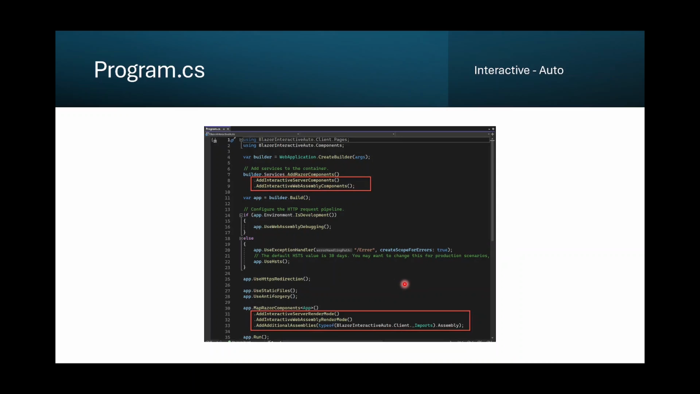And lastly, if we look at Interactive Auto, we've now got both under the Builder Services section, AddInteractiveServerComponents and AddInteractiveWebAssemblyComponents. And under the MapRazorComponents, we've got both AddInteractiveServerRenderMode and AddInteractiveWebAssemblyRenderMode. So I think we can see there's some kind of logic here, that for server we add the server components, for WebAssembly we add the WebAssembly components, and for auto we add both.